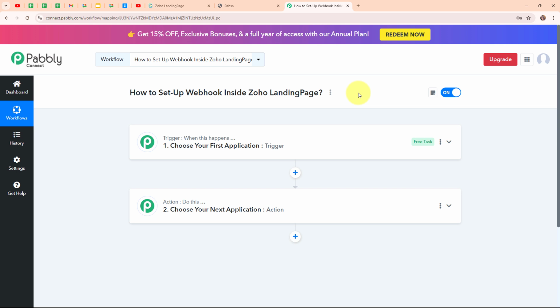So here let's suppose that I have created a form using Zoho landing page, and I want that whenever I'm receiving a new lead or a new form submission through Zoho landing page, then automatically I want to receive that lead details or the form submission on my Slack channel as well. So to build this connection, I need to build a connection between my Zoho landing page and my Slack channel so that I can automate this entire process.